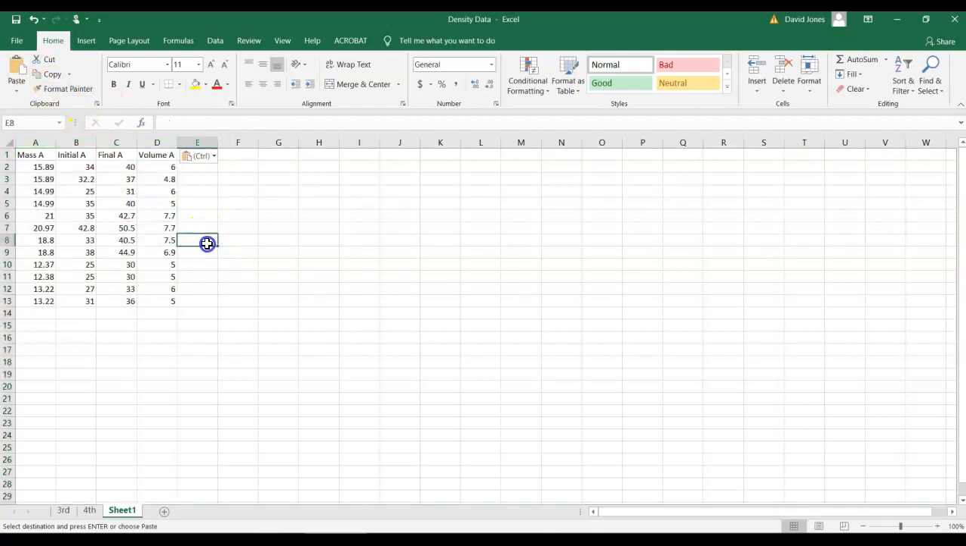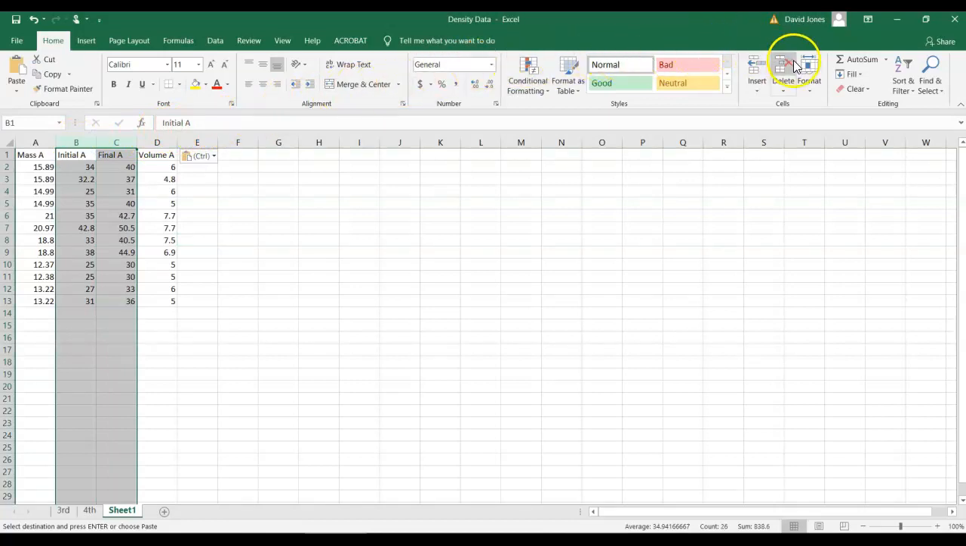Now I only want volume and mass. I don't want the initial and final volumes. So what I do is I highlight those and I go over here and I click on the button that says delete. And you see they're just gone now.